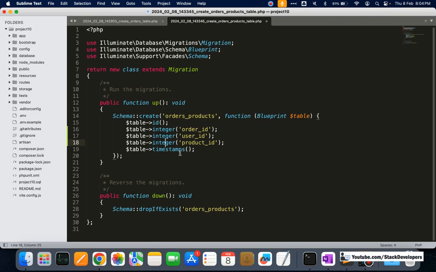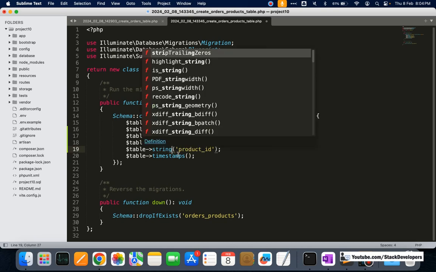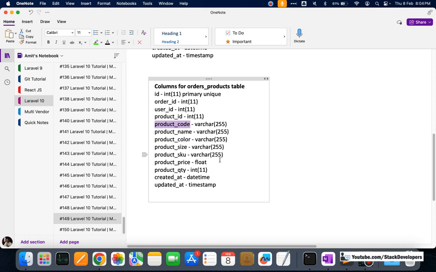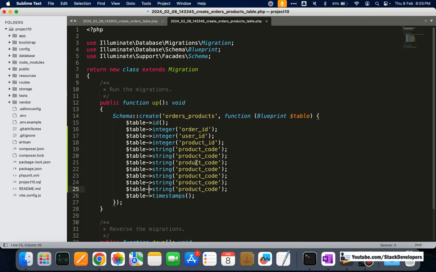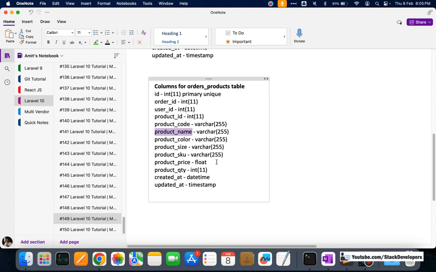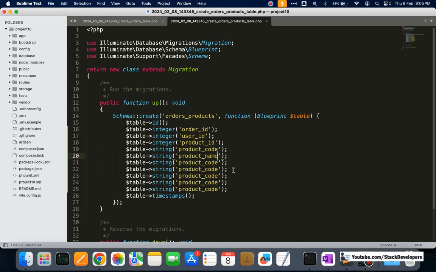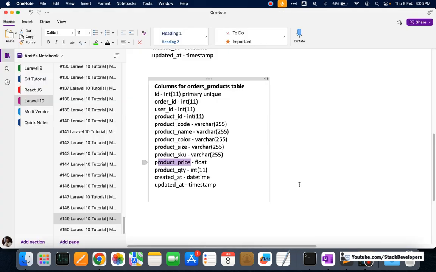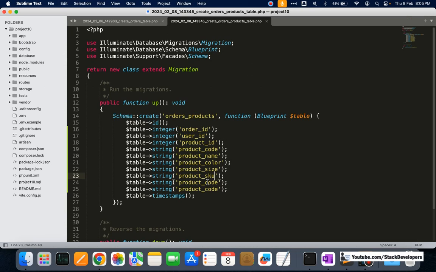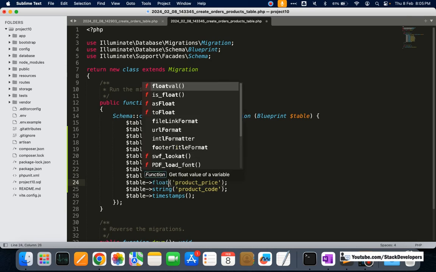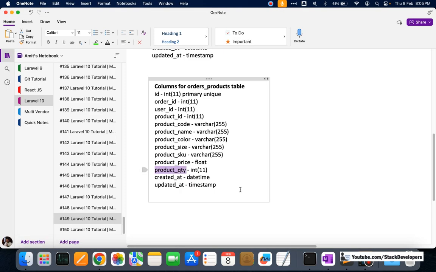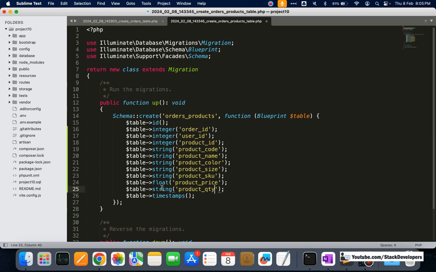After that, all string. So I'm going to add string here. We add the product code. After that, product name, product color, product size, product SKU, product price. We are going to take the float value for the product price. Then product quantity, int.